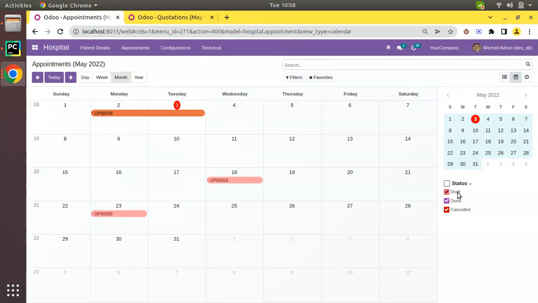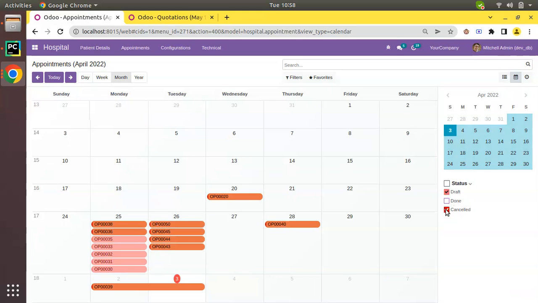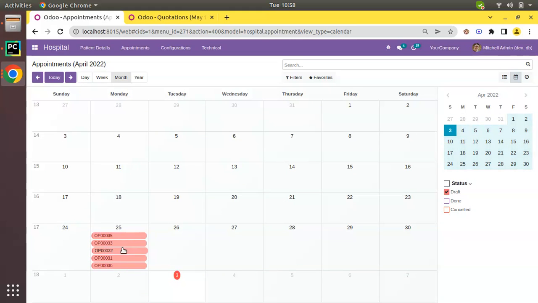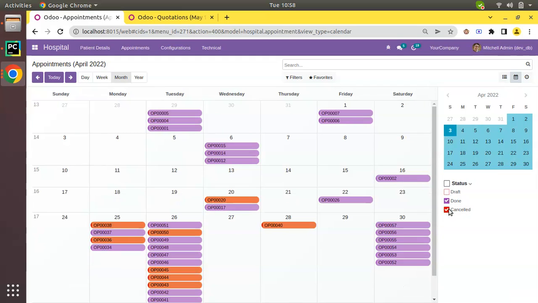You can see the draft records will be coming with this color, done records will be coming with this color, and cancelled records will be coming in red color. So if I switch back to April, and if I need to see only draft records, I can untick, and you can see we have only draft records. And if I need to get only done, I can untick the others. So we can filter the records by clicking this filtration option.